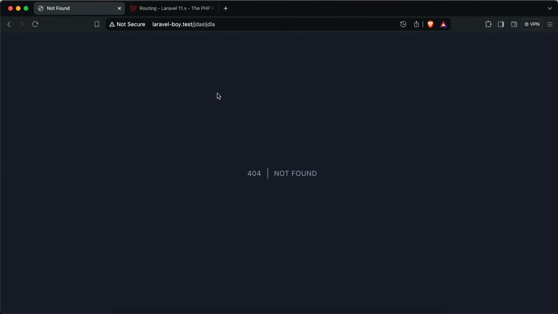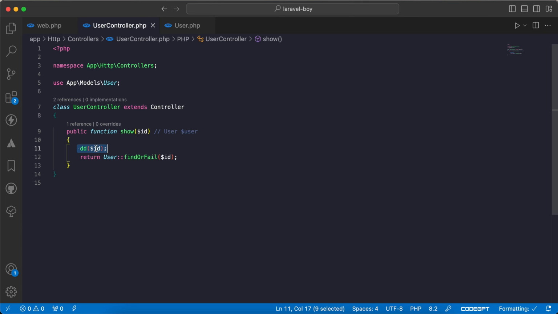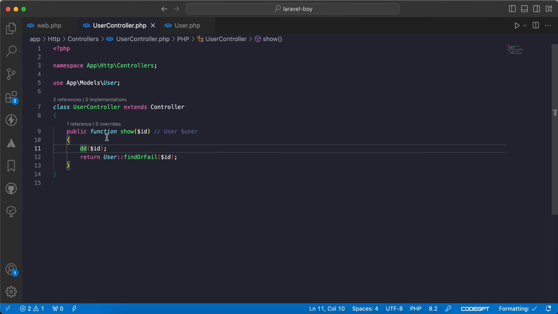So if I try with a string, it throws 404. If I try with a number, it works correctly, right? So here, instead of entering the controller every time, I added some constraints so that only numbers can go into the controller. And we saved our database from unnecessary queries that can be done.